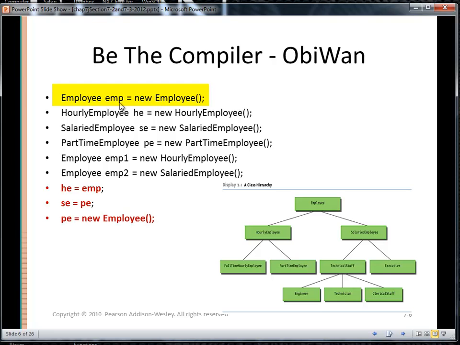So I can put a new employee into an employee variable. I can put a new hourly employee into an hourly employee instance variable. Same with salaried employee, part-time employee. But here I'm going to create a new hourly employee and put it into a variable emp1 of type employee. That is safe because I'm putting it into an instance variable of someone higher than it in its ancestry. I can do the same thing for salaried employee. I can put it into an instance variable emp2 of type employee. Employee is higher than salaried employee. It's an ancestor of salaried employee.